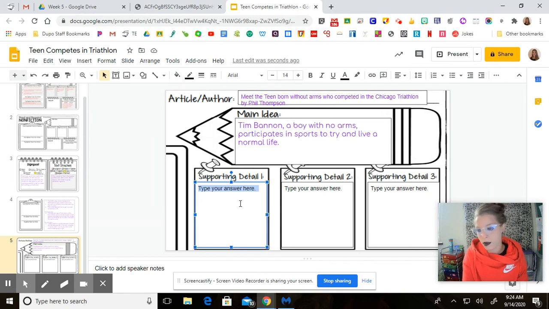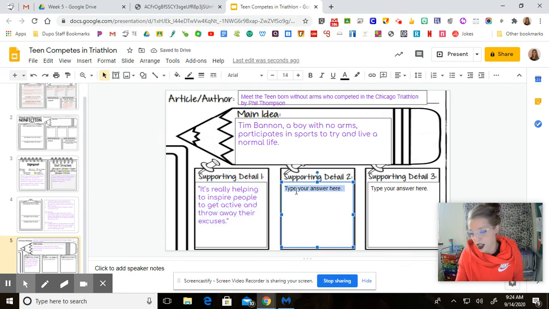that support your opinion. I already wrote these down, so I'm going to use a few that I found. I'm using quotations because I'm taking this directly from the text. It says it's really helping to inspire people to get active and throw away their excuses. I feel like this supports my answer because he wants to live a normal life. So he's trying to kind of like push people out there like, what's your excuse? I don't have one. I'm still trying these things so you can get up there and do things too.